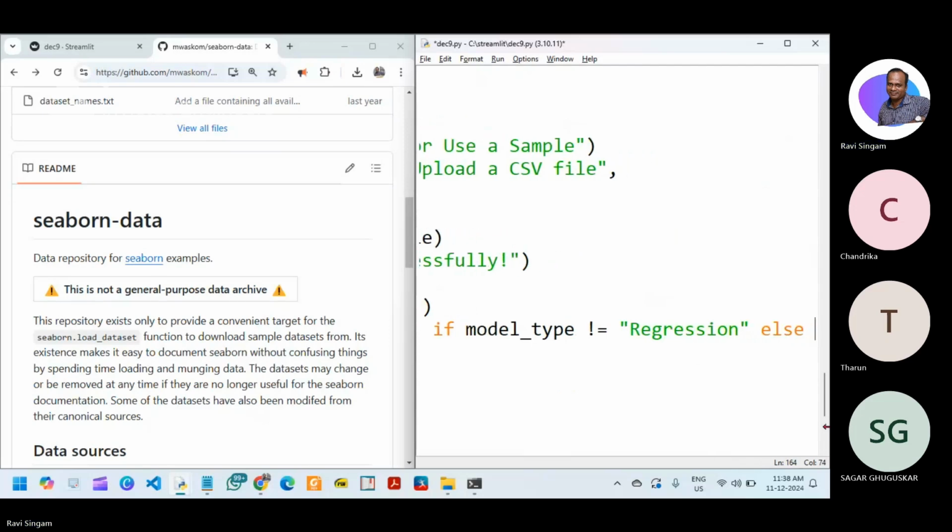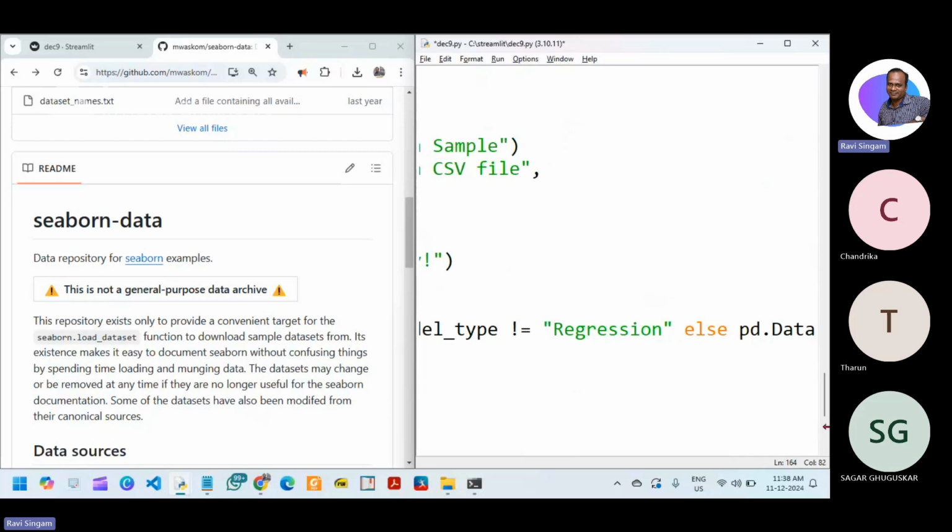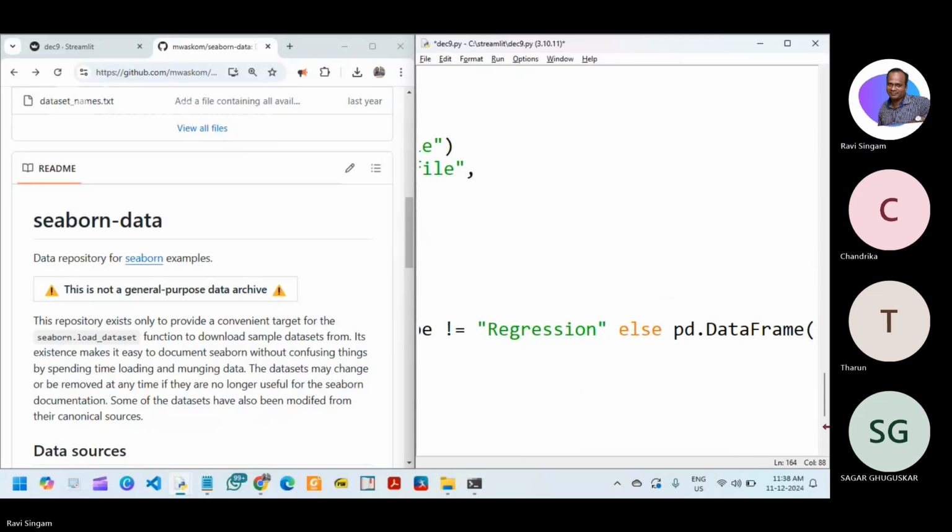Else, use data frame. Data frame is a function from pandas. I told you in the beginning, we use the word data frame to refer to two-dimensional data. Okay, so in this data frame we are going to create a dictionary, a Python dictionary.